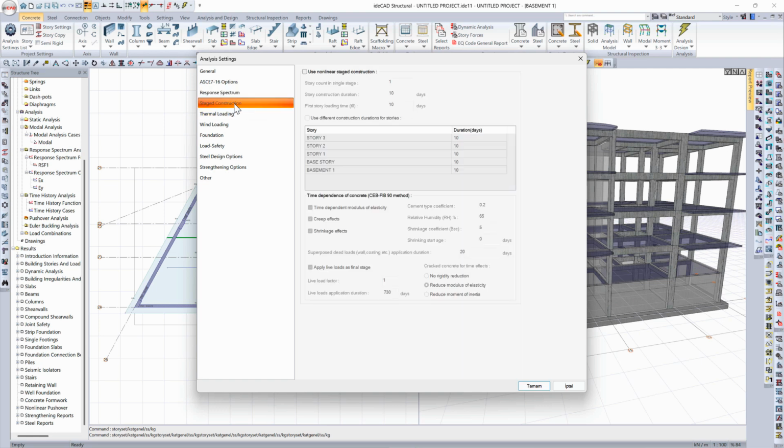Staged construction settings. When the Use Staged Construction option is selected, stage-by-stage structural analysis can be performed. Within this tab, you can set the following. Story count in single stage, defines how many stories are constructed in each construction phase. Story construction duration, enter the construction time per story. First story loading time, T, time delay before proceeding to the next construction phase.